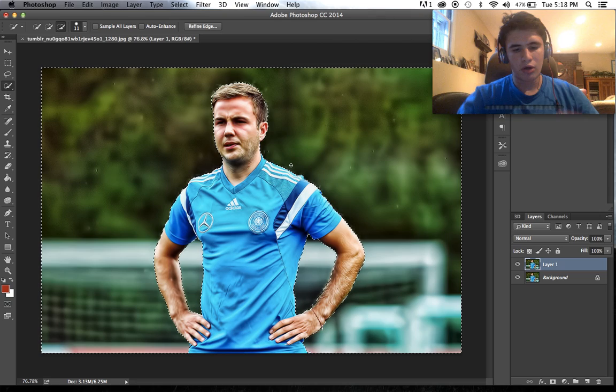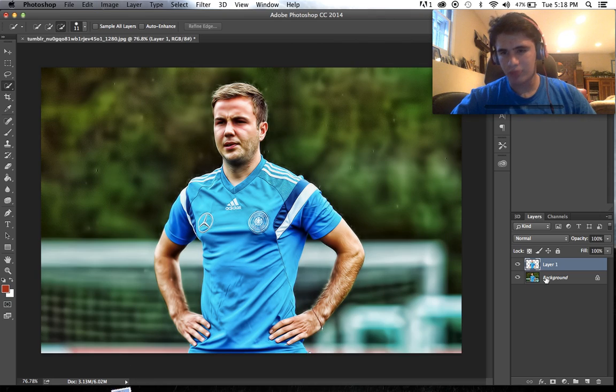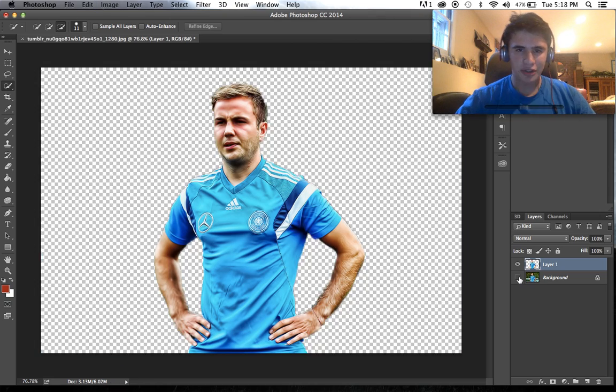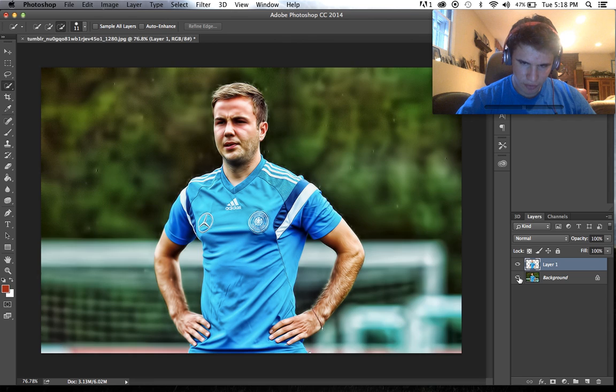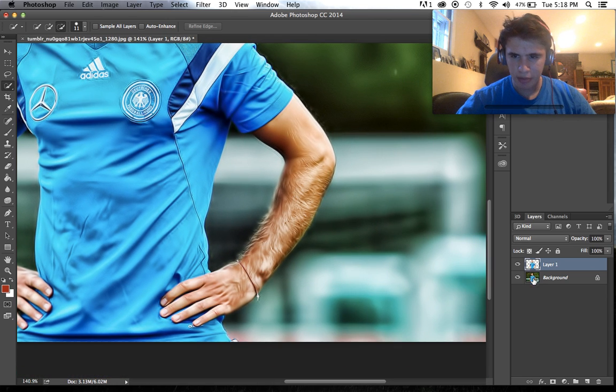Okay. So we're going to hit Command or Control X. And as you can see, you can take off the visibility of this back layer. I think there might be something here with his arm that we missed. Yeah, there's a little bit in here, as you can see. So we'll just go back, use our minus tool, and just make sure we get everything in.